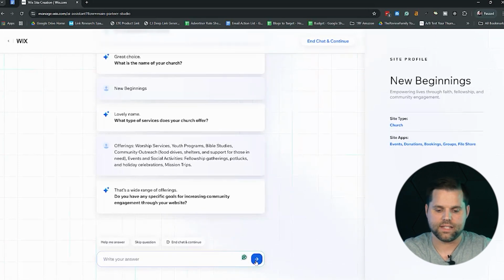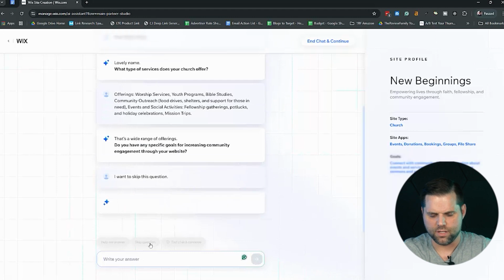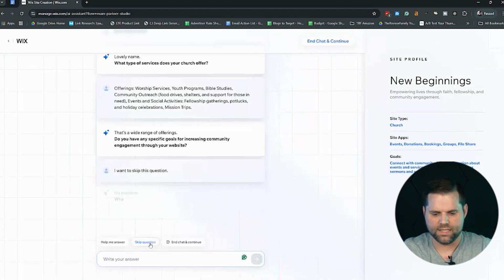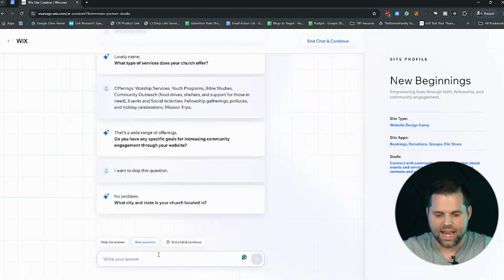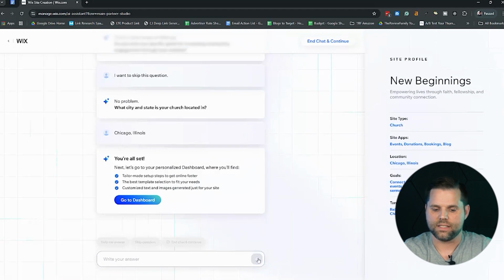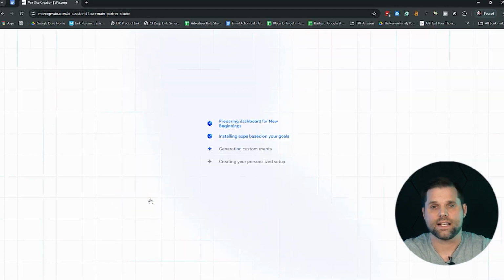And then it's asking, do we have specific goals? I think we can just skip that question. Put whatever you think makes sense. This one's important. What city and state is your church located in? So we'll say Chicago, Illinois. Okay, so now it tells us that we're all set, and it basically has created the backbone of your site for you, right? So now we'll go to the dashboard, and this will take a second to set up.